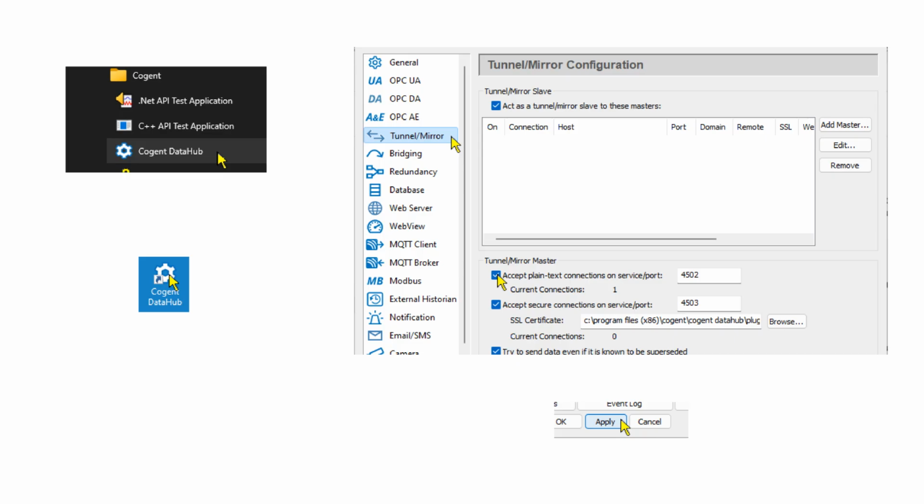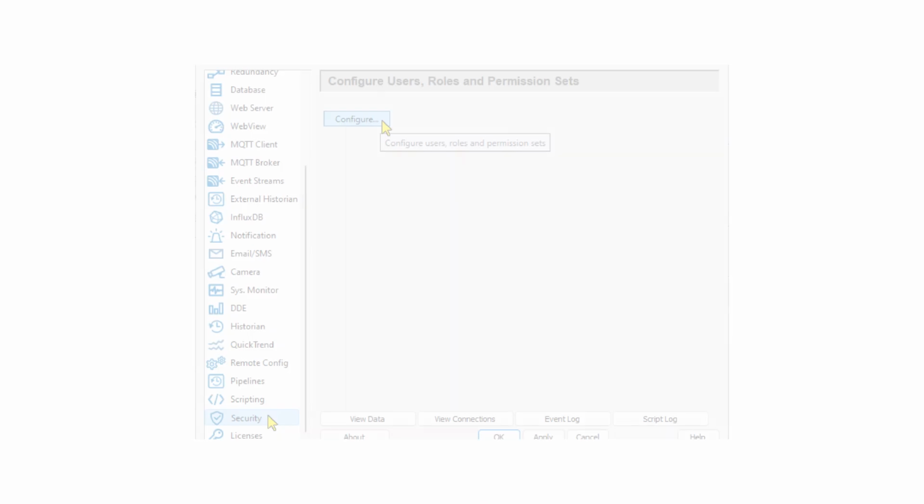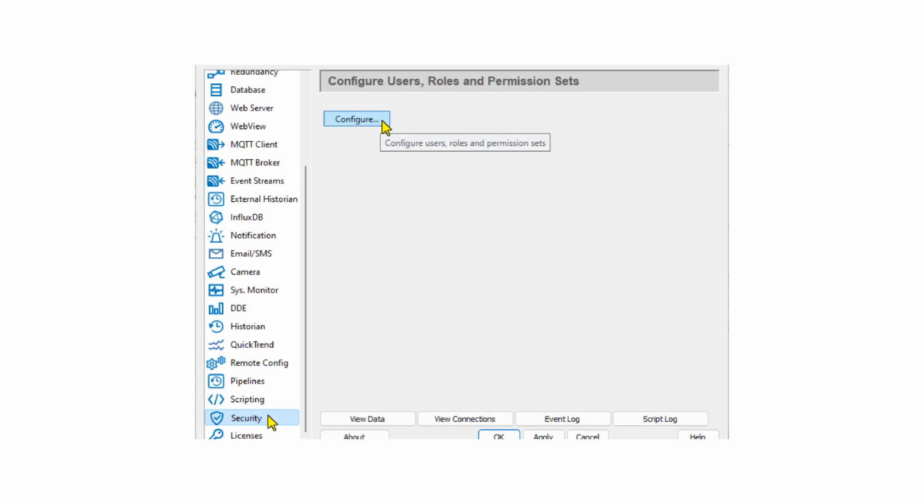Make sure Accept Plain Text Connections is configured for port 4502. That port must be opened on this computer to make the connection, but no firewall ports need to be open on the OPC server computer. Click Apply. In the Properties window, select Security and then click the Configure button.